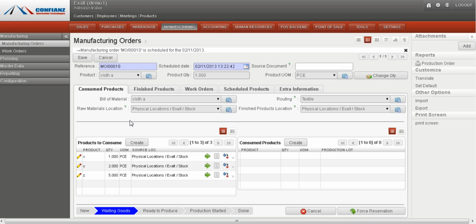If we don't have the raw material, the manufacturing order directly moves on to the waiting good state. So we have to purchase the raw material, and then once it is ready to produce, it moves on to the ready to produce state. So now the state has moved on to the ready to produce state. Once we get the products, we can now start the production by clicking on start production.